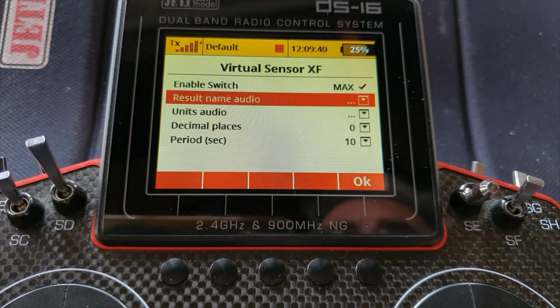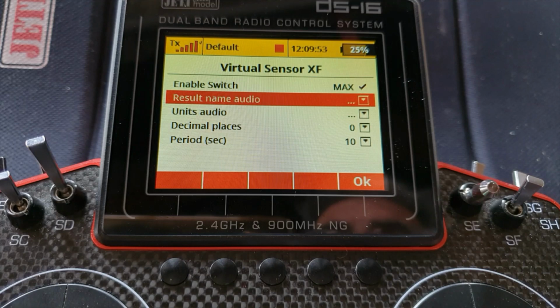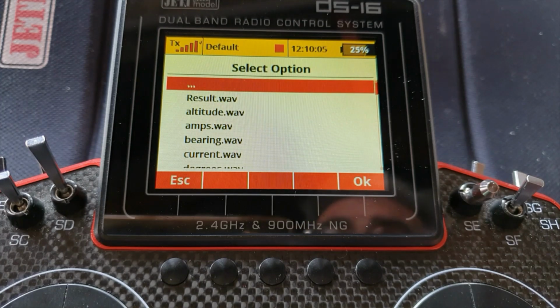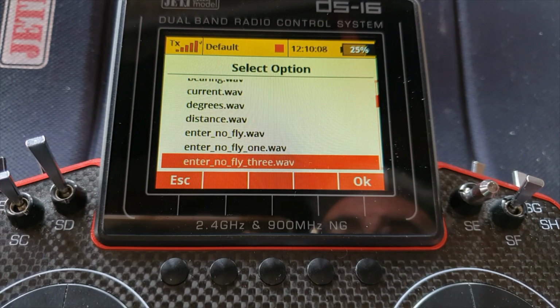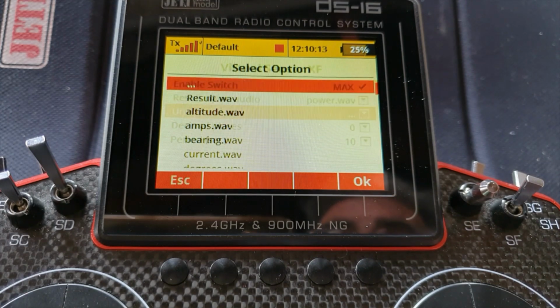Now, result name audio and units audio are files. 612. Thank you. The name. Do you want it to say power? 612, preceding the number. And then units audio, do you want it to say watts after? So result name audio is what it says before it reads you the number, and units is what it says after it's read you the number.